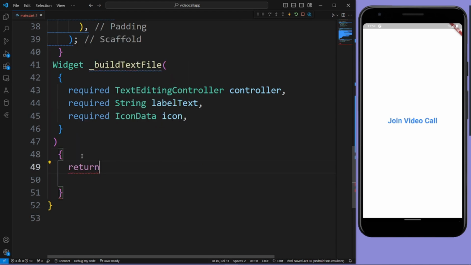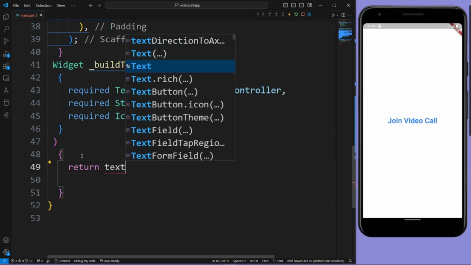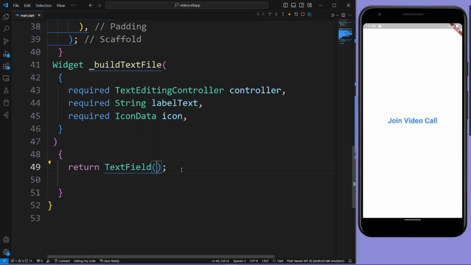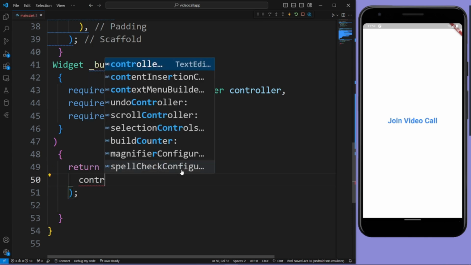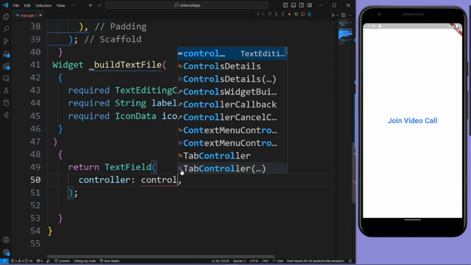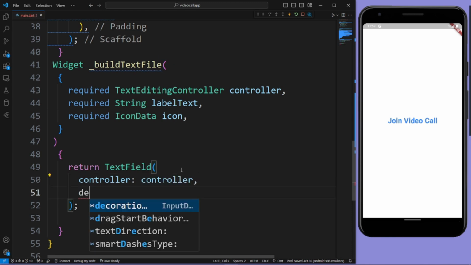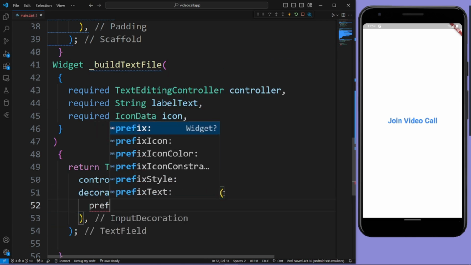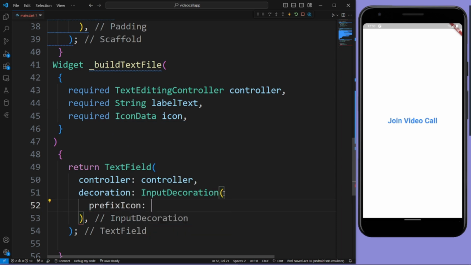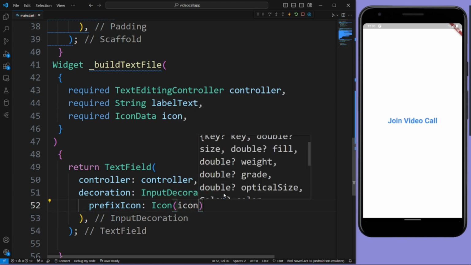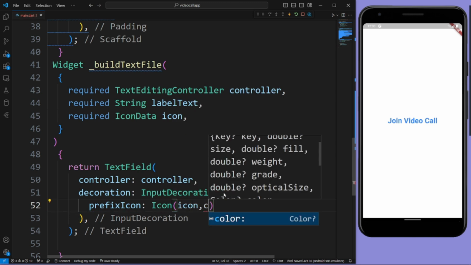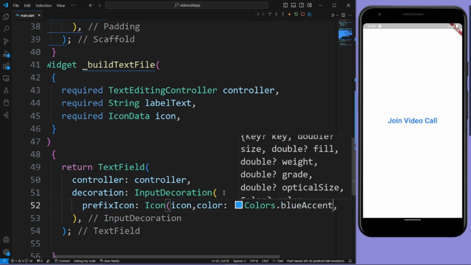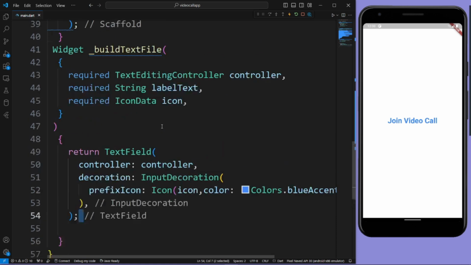Now return a TextField. Now in the text field give controller as controller. Now in the decoration give InputDecoration. Now in input decoration give prefixIcon as icon, pass icon, and the color of this icon is Colors.blueAccent. Now let us call this function to see the result.